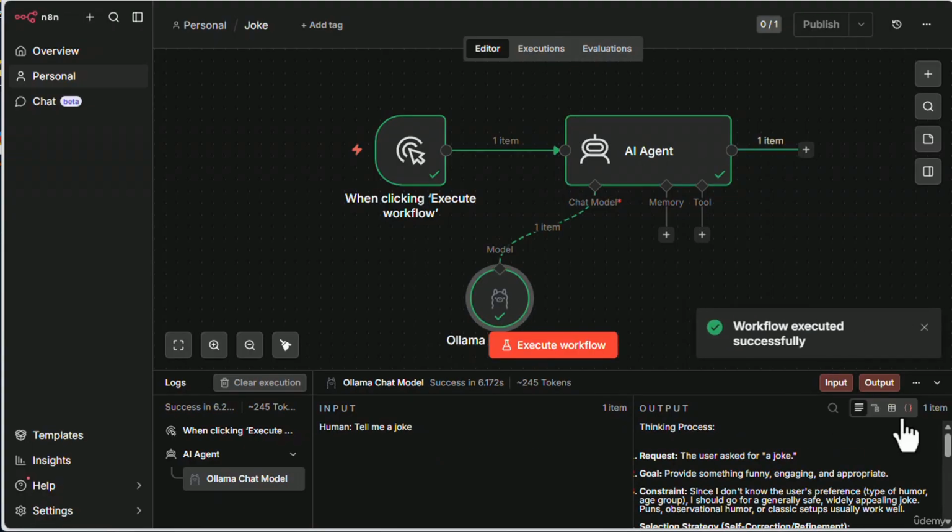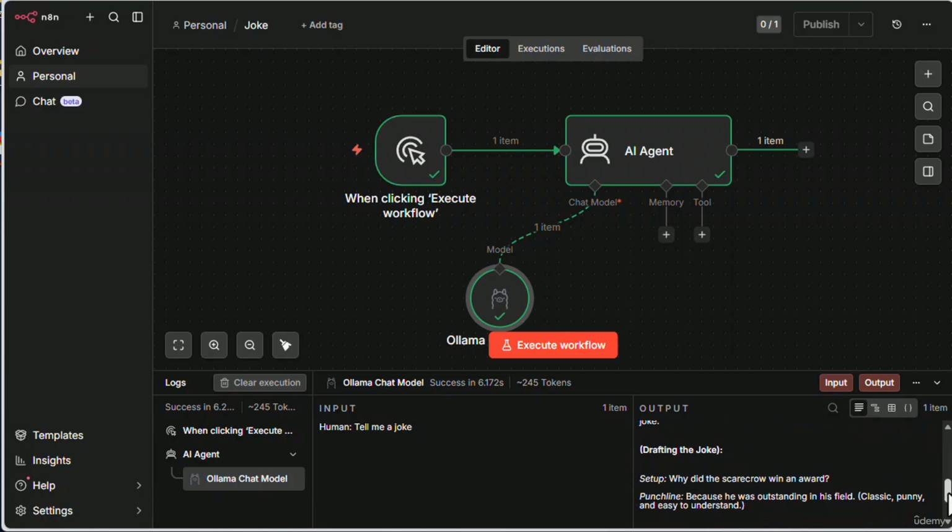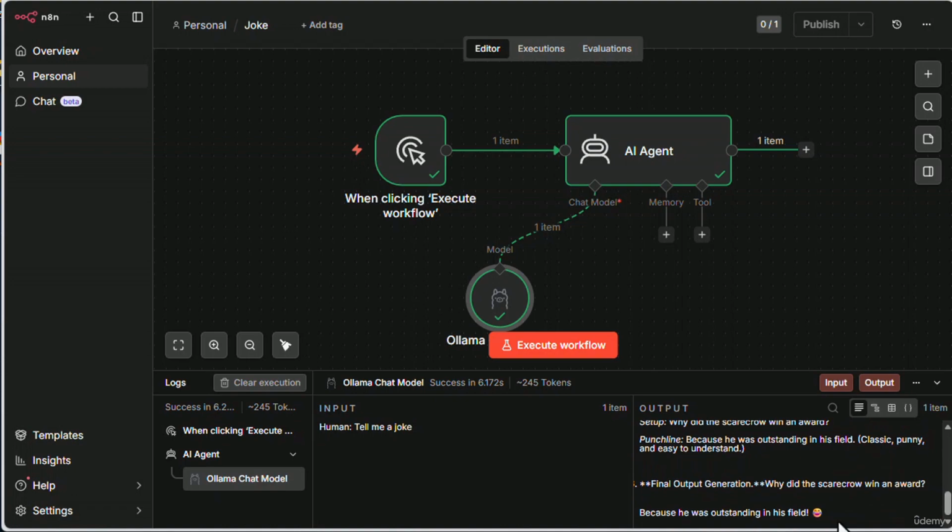Okay, it's executed successfully. So it then gives me its thought process. Request, the user asks for a joke, goal, provide something engaging and appropriate, and then it goes through its thinking down here. And then at the end, it does actually give me a final output generation. Why did the Scarecrow win an award? Because he was outstanding in his field.